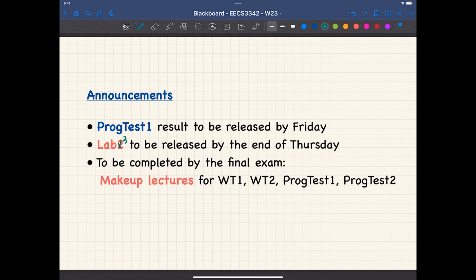And the TAs will be there, and I'll be in my office hour. You can definitely drop by and just practice to get ready for your final assessment, programming test 2. And don't forget, we also got the makeup lectures for you. I already released them last week. Let me remind you once more.